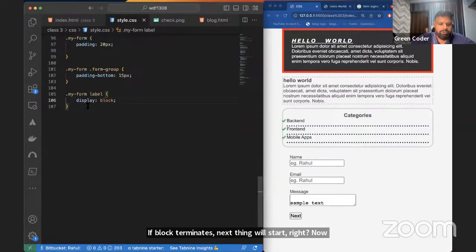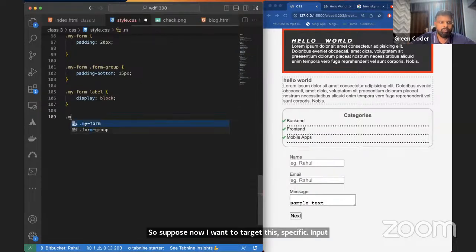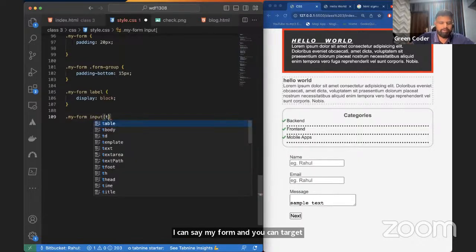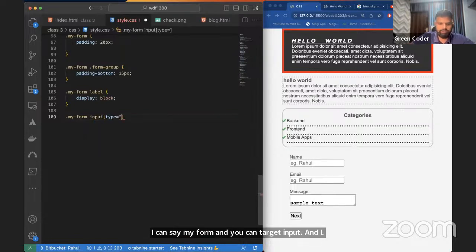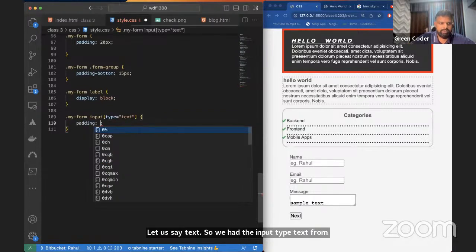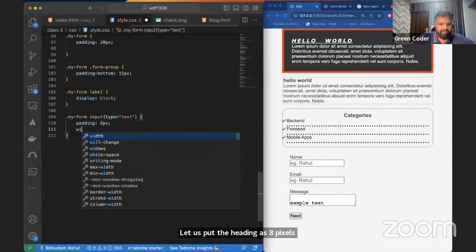Suppose now I want to target this specific input text type, right? How can I target? I can say my form, and you can target input and type, let us say text. We had the input type text from yesterday's lesson, right? So we can put a padding. Let us put the padding as 8 pixels, width 100%.